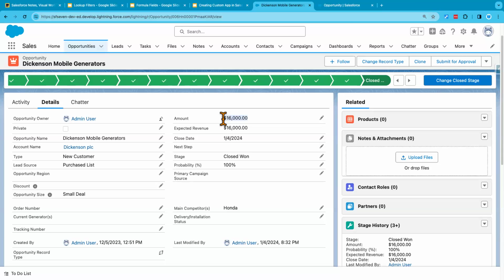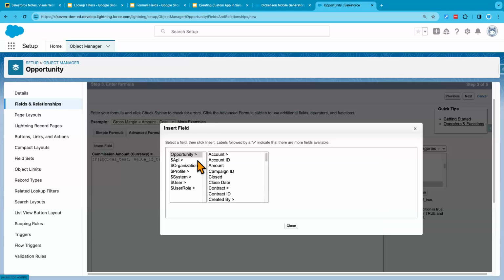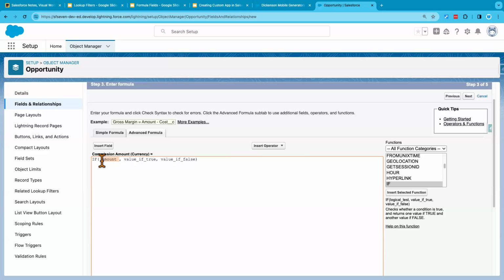That's our logical test. So what we will do is click on this, highlight that, and then go to this button and click it, Insert Field. From the opportunity, we want to get that amount field selected, and then click on this insert button. That amount field API name got inserted here, and then our logical test is, as mentioned earlier, we have to test whether this amount is bigger than 10,000 or not.